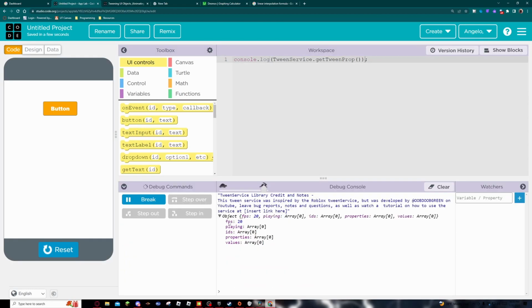So the items here are FPS, playing, IDs, properties, and values. FPS is the number of times it'll change the property from the start of the tween to the end of the tween. So if the FPS is 20, when you make a tween on this button, it's going to change 20 times before it gets to its goal. Higher FPS makes it more unstable, but also makes it look smoother. I believe I was able to get like 120 and it worked fine. And then if you put 90,000, it obviously breaks.